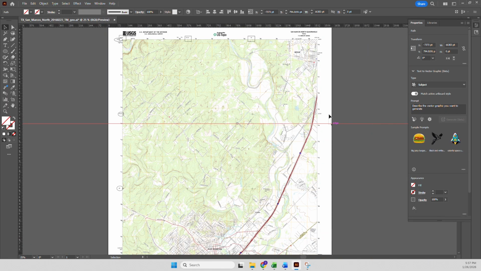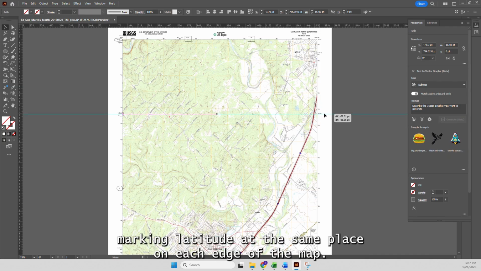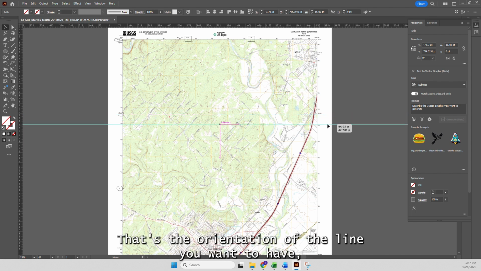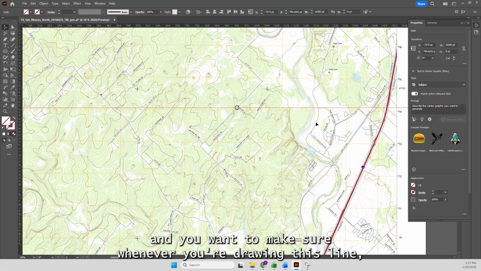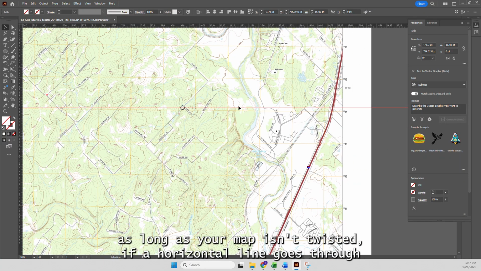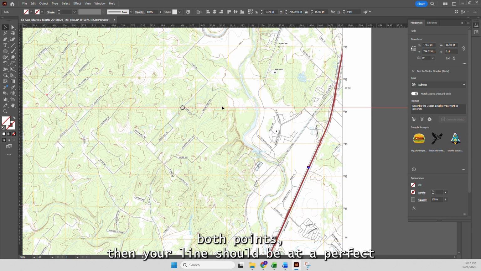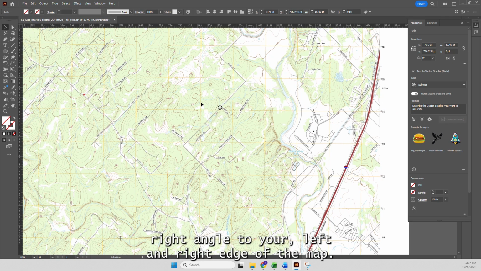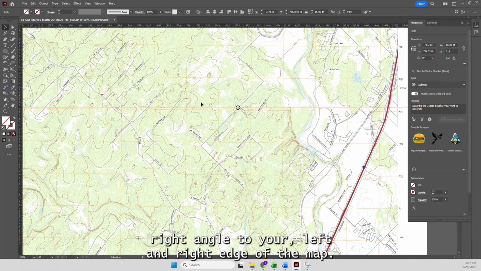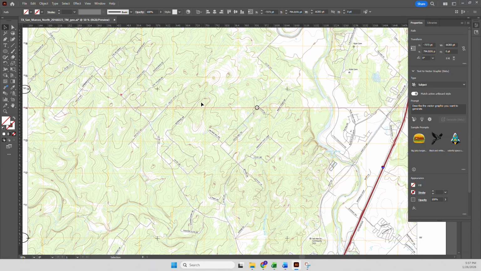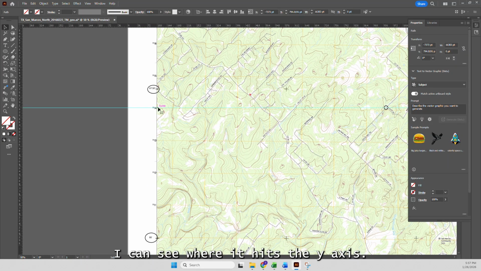As long as it goes through the line marking latitude at the same place on each edge of the map, that's the orientation of the line you want to have. And you want to make sure whenever you're drawing this line, as long as your map isn't twisted, if a horizontal line goes through both points, then your line should be at a perfect right angle to your left and right edge of the map. So I have that. I can see where it hits the y-axis there.